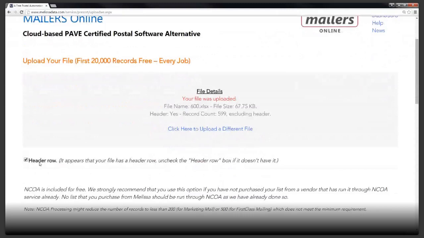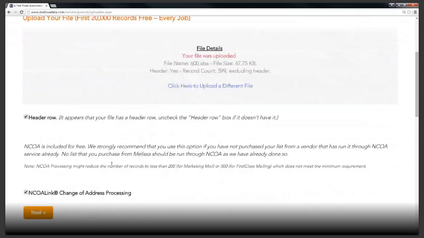If your file doesn't have a header, you want to make sure that this is unchecked. If you're not sure what a header is, it's the label of what each column is. Like in this file, I have address as a header, and then all my records underneath are the different addresses. The next option that you'll see is NCOA change of address processing. We strongly recommend that you use this option unless you're using a list that you've already purchased that has already been through NCOA. We'll go ahead and click on Next.